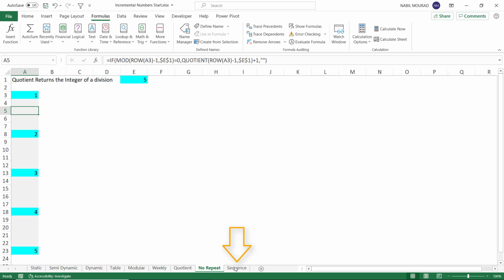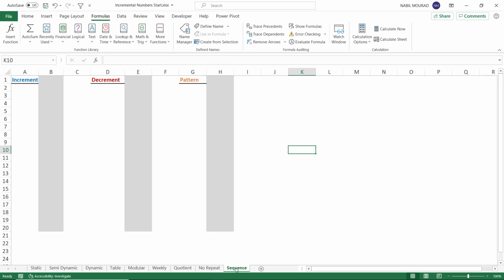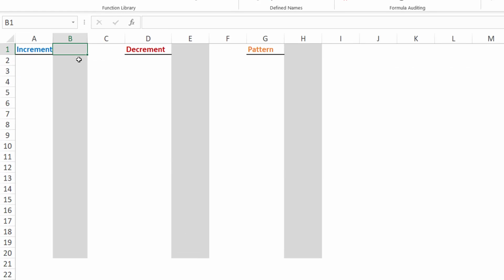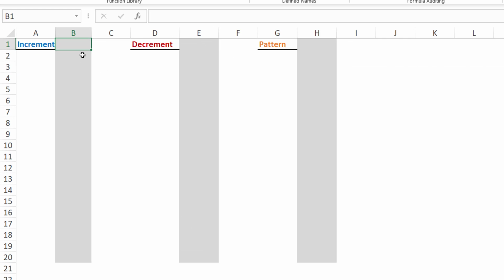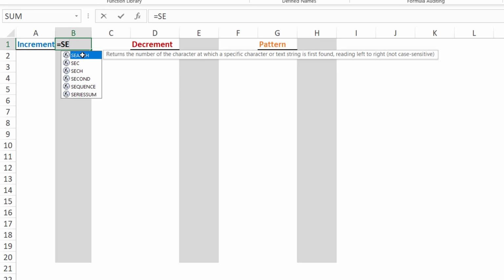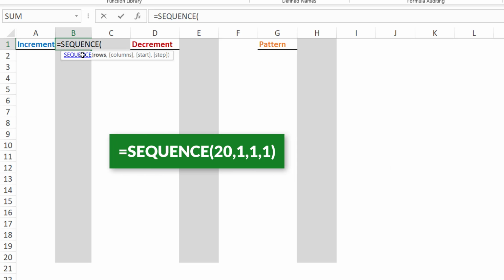Let's move to the last worksheet, sequence, and if you are using Office 365, then you should have access to dynamic array functions, and I'm going to create an incremental pattern by using dynamic arrays. So I'm selecting cell B1, and I'll be using the sequence function, equal sequence, and then I hit tab. How many rows do you want? Let's say I want 20 rows. And then I hit comma. How many columns? I want one single column.